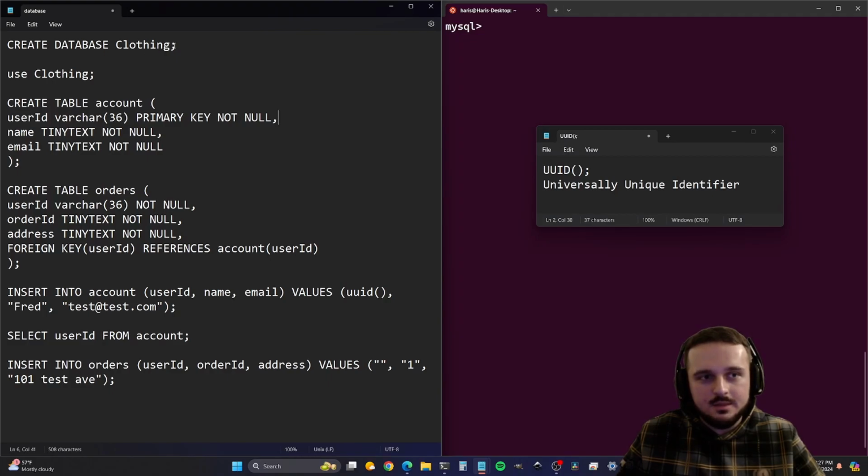So I've set up a quick little tutorial for us here on the left where we're going to be creating a database called clothing, and it's just a database for a website that sells clothes to customers. So the customers can create accounts and they can place orders. And we're going to be creating a database structure for this and use UUIDs in it to show you exactly what they are and why they're super useful. So let's go ahead and do the tutorial real quick.